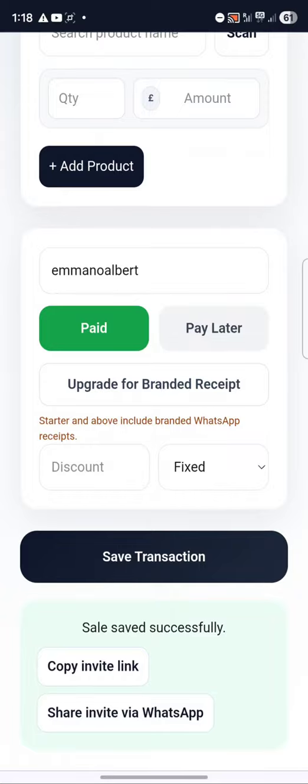If a receipt is wanted, you can share a receipt so that the customer can have one, and also you can share the link with somebody. You can just do all of this. You copy the invite link and invite a friend. You can share, invite via WhatsApp also, for somebody to just have it. So yeah, we can just quickly move on.